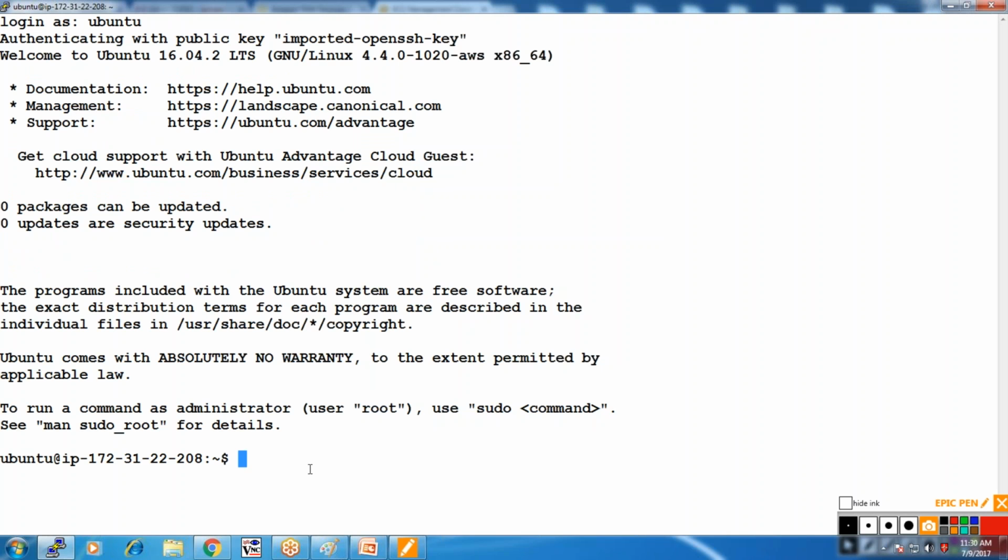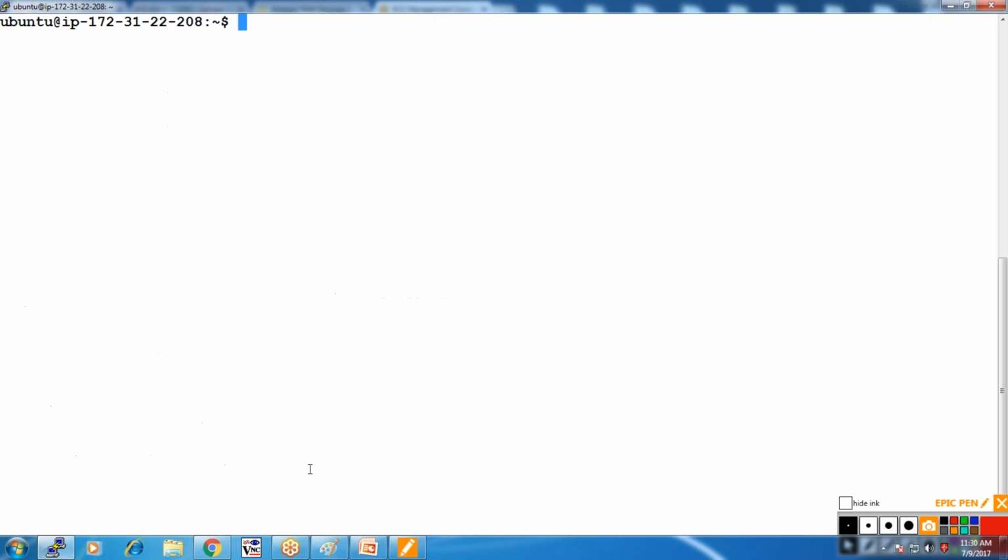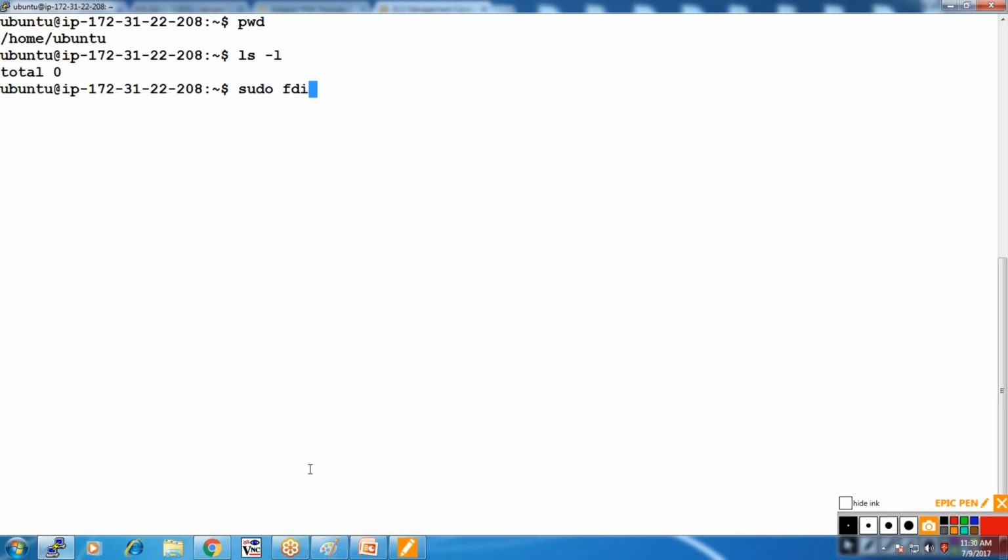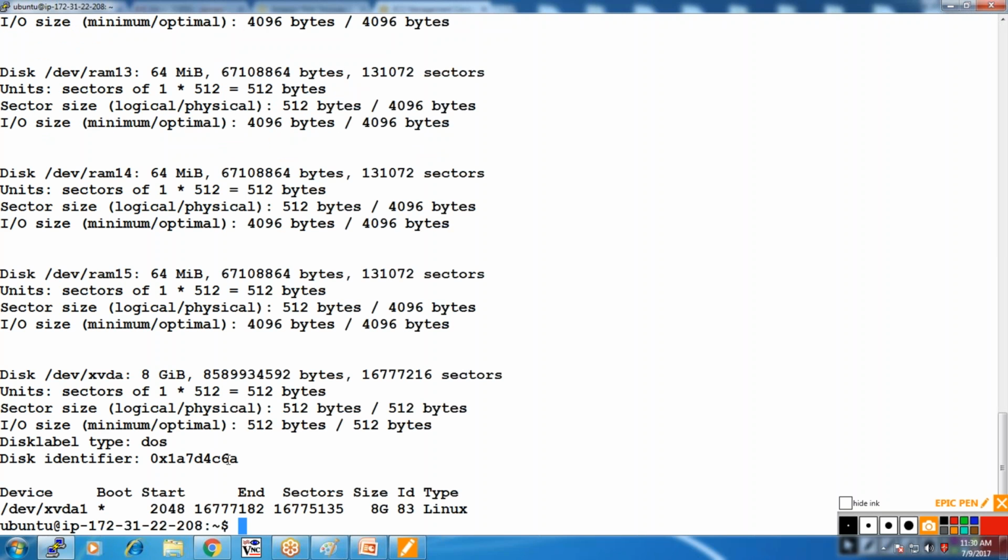Now you got connected with your machine. Clear? So this is the Linux machine. If you type present working directory, it shows that you are under Ubuntu. ls -l will list the files, and there is nothing. sudo fdisk -l will show you the hard disk associated. You have only one hard disk associated with this.